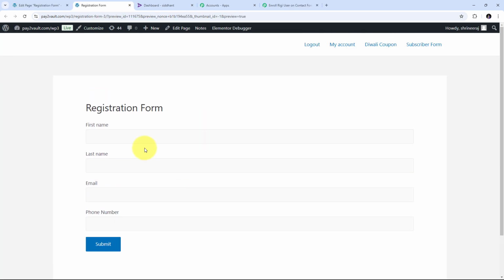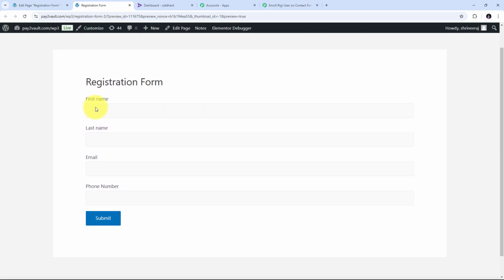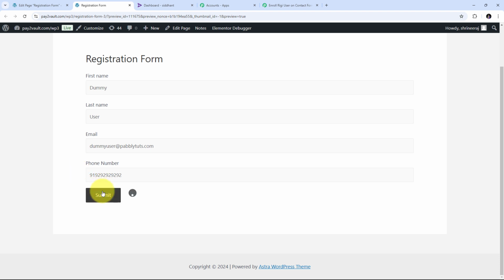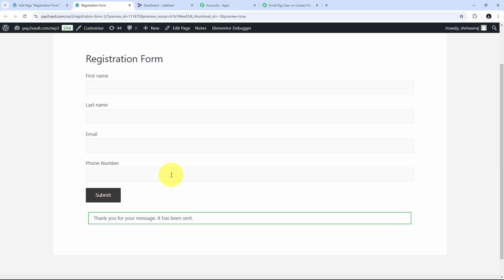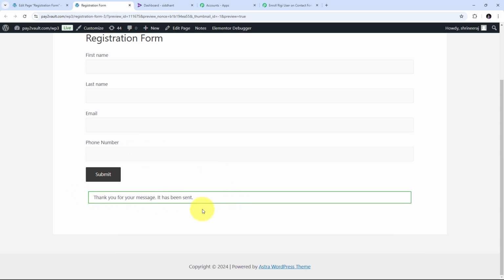So here this is my form and this is my registration form, and in this I have all these details. So I have to fill all these details, and here I'm going to fill the details of the user that I want to enroll in Rigi. So here my first name is going to be dummy, last name will be user, email will be dummyuser@pabblytudes.com, and I'm going to give a random phone number for my user. Now I have filled all the required details. Now I'm going to click on submit. And here we can see I have successfully created this form submission.